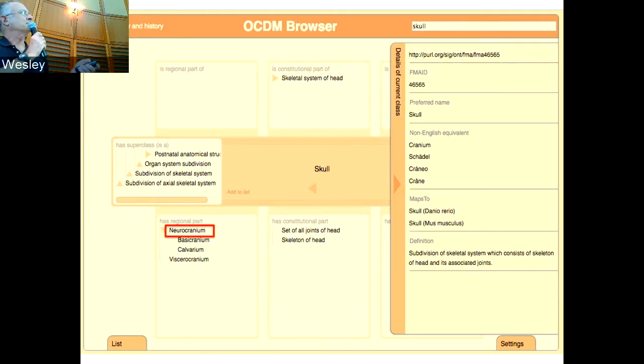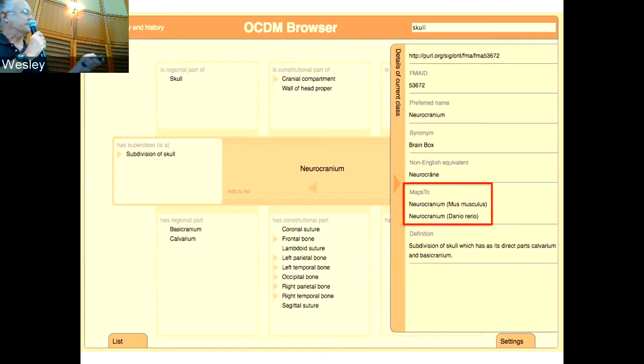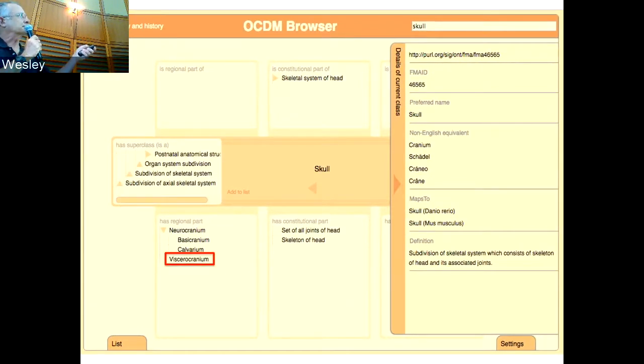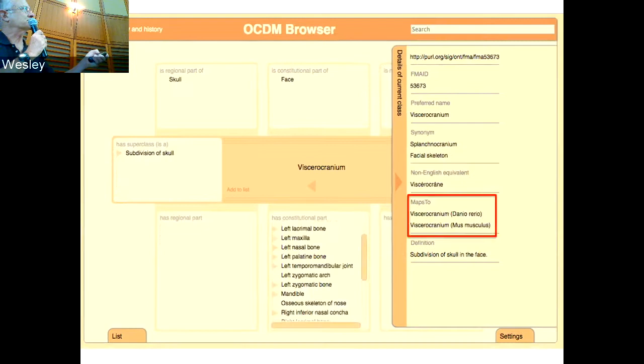And we can then also click on another structure, the neurocranium, and once you click on something, it goes to the center box, and you can then see, say, the parts of the neurocranium, and you can see that it maps to the corresponding structures in the mouse and the zebrafish. We can go back to the skull and find another part, the viscerocranium, and see what it maps to. So you click on the viscerocranium and see that it maps to those structures in the mouse and the zebrafish.